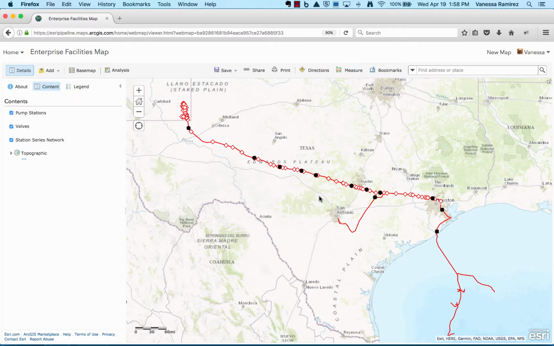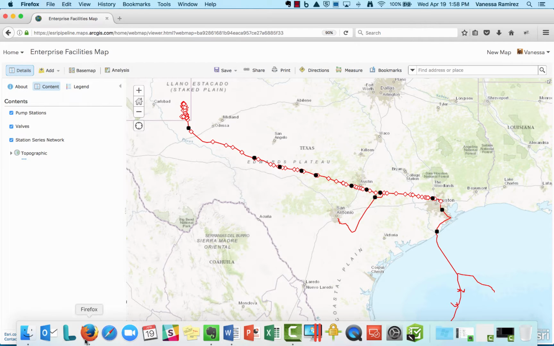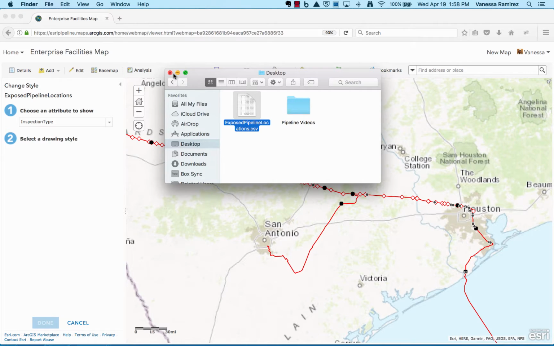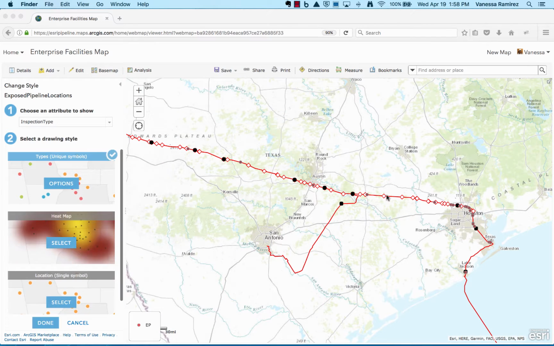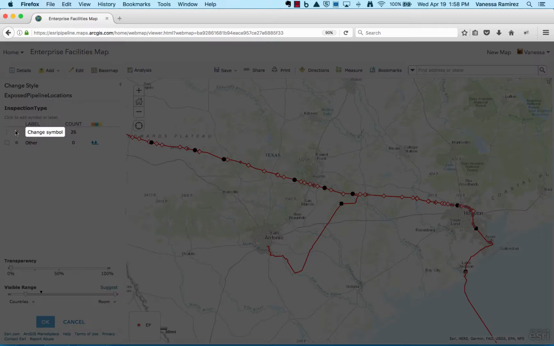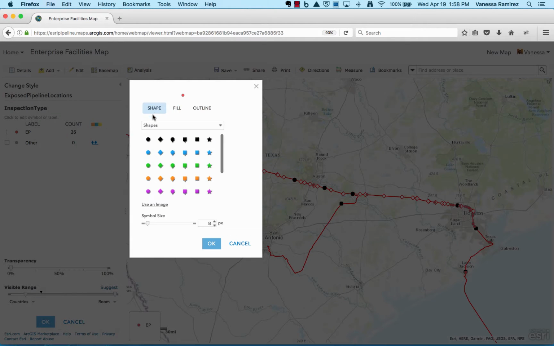Now, not all of your data is going to reside within the GIS, so we also have the ability to incorporate data from spreadsheets. For example, in this case, I have a spreadsheet from the field which shows me my exposed pipeline locations. I can actually drag and drop that spreadsheet onto the map and have those locations be automatically plotted for me. This then triggers smart mapping, which allows me to give it a unique symbol so that it's easier to visualize on the map.